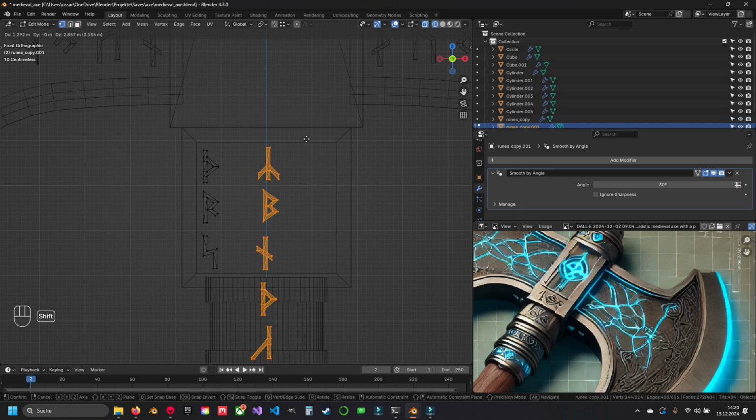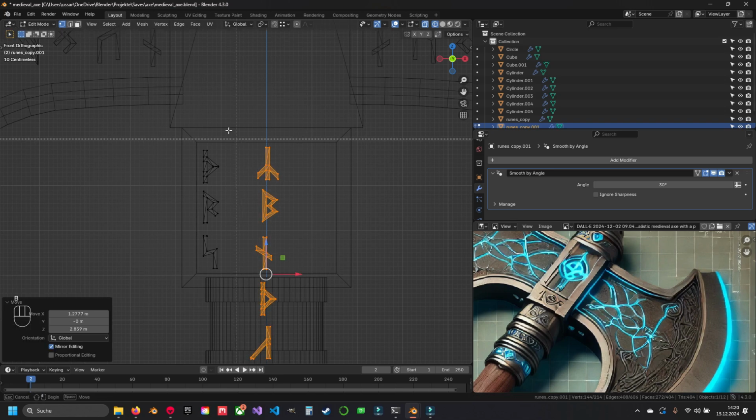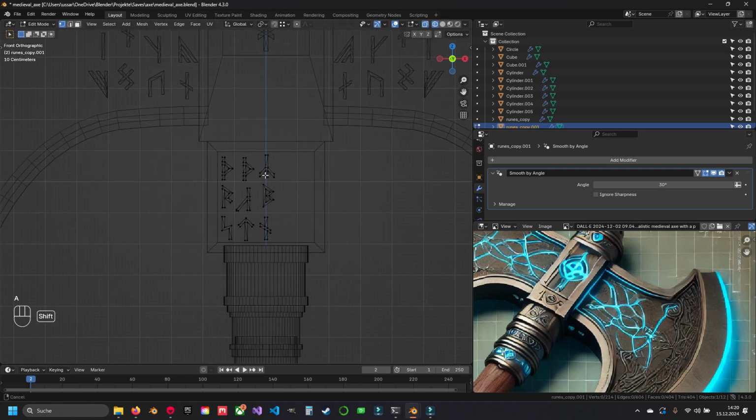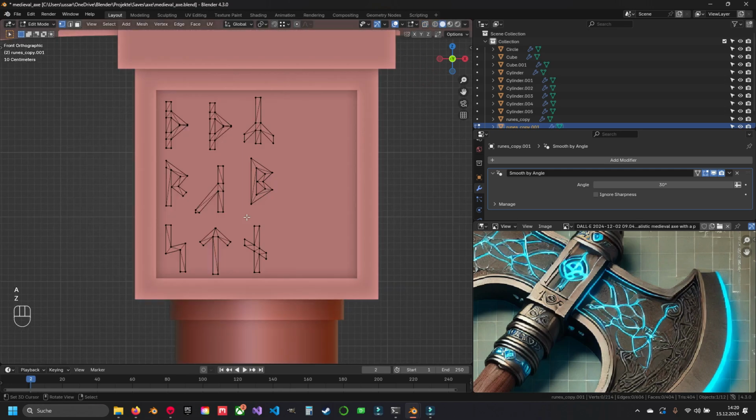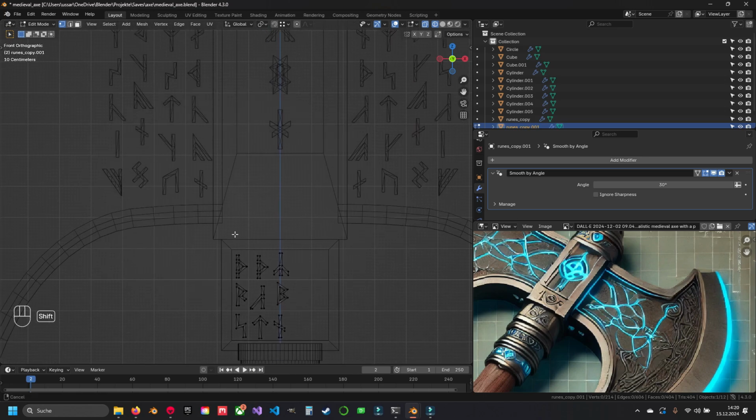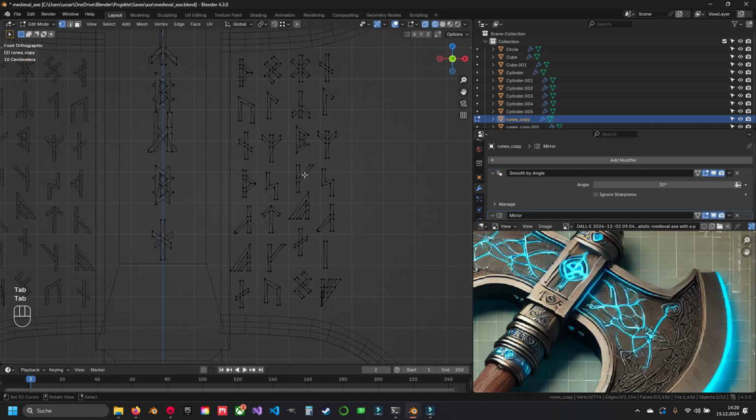So this here I just want right in the middle. Then we have some spelling going on here. And obviously we need on the other side the same thing. So let's see how we can do that. Maybe we can steal something here.